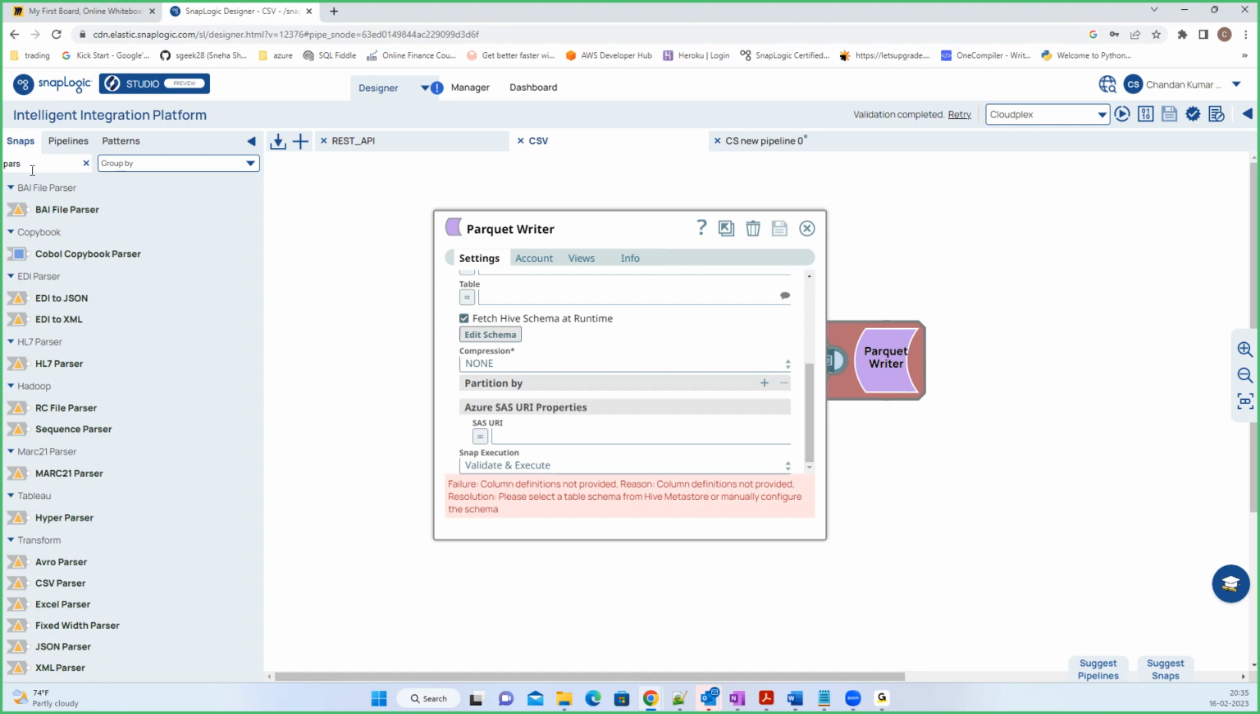Usually it will be REST API and CSV, and for Parquet you would try to write it as an Avro parser. There is no Parquet parser, so mostly you will not be able to read Parquet files. Avro parser is there, CSV parser, Excel, fixed width parser. I think with these you should be able to parse it.